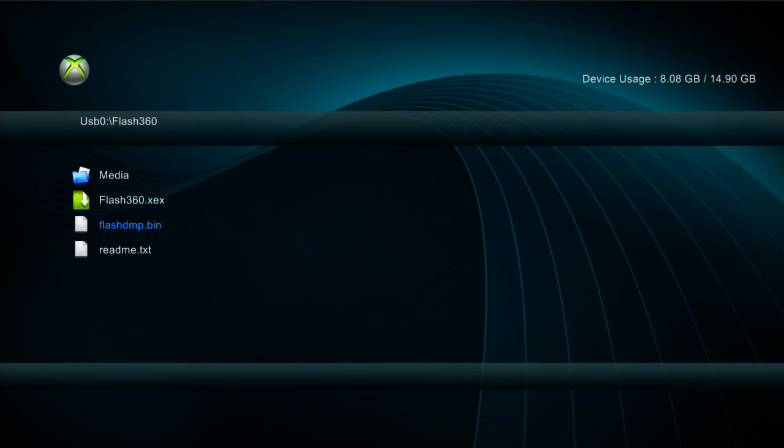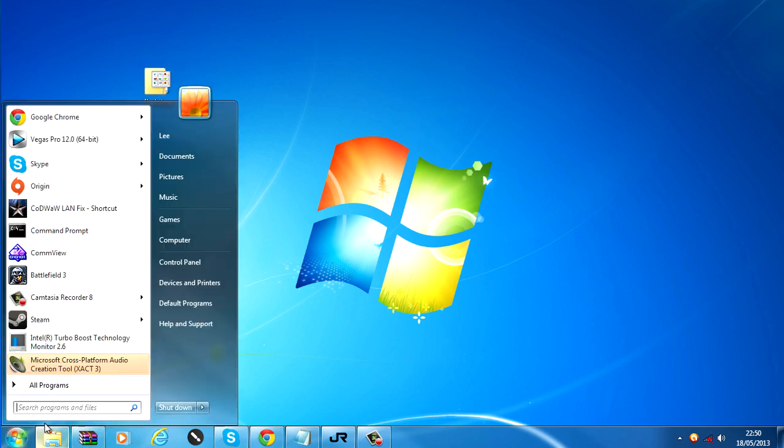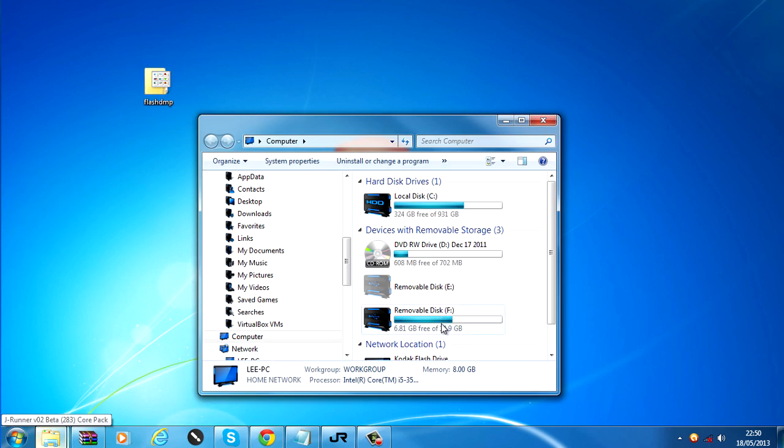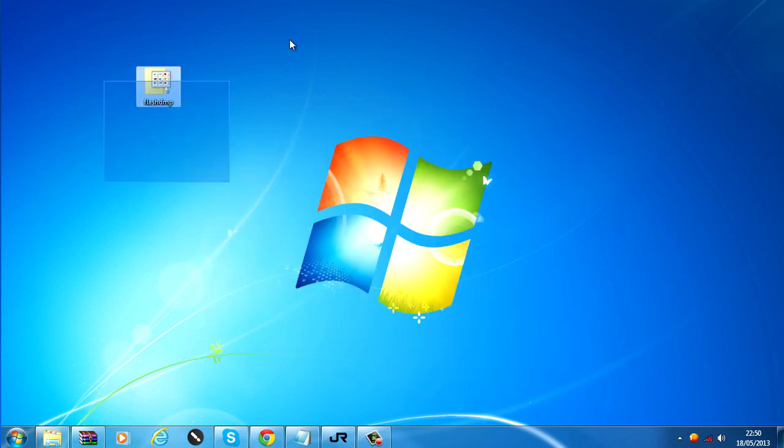Okay, so once we have this flash dump file, I've put it onto my desktop. So just take it from the Flash 360 folder, put it on your desktop, because it's good to keep a backup of this, just in case you get a bad NAND flash and this is a working one that you could reflash back on to get your Jtag working again if anything went wrong. So it's good to keep that as a backup.